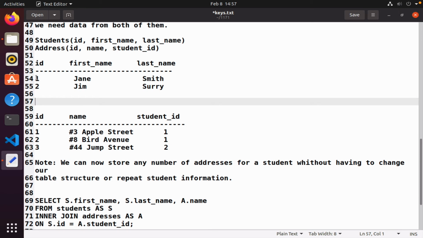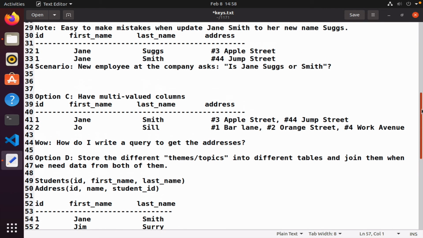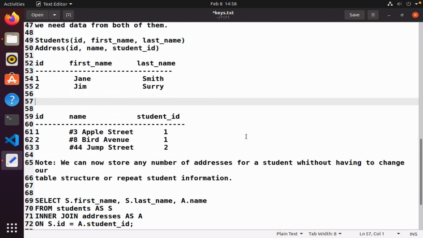So this is ID 1. Remember, no ID will repeat. So this is student 2. And so Jane, Smith, Jim, sorry, I never have to touch this table again unless I decide to change Jane. Let's say I change Jane to, what was Jane's name? Suggs. Okay, no problem.